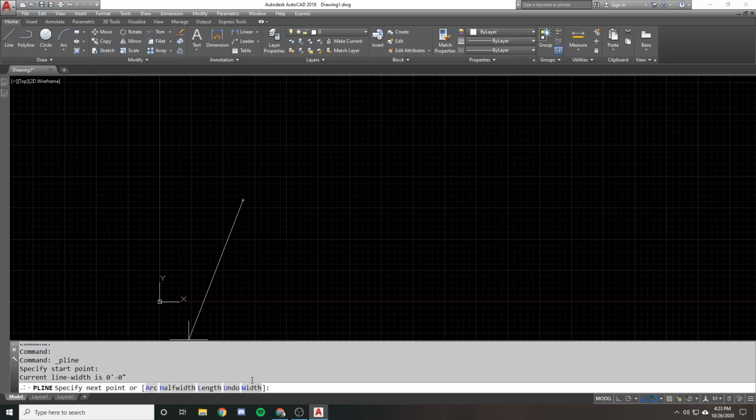Now, half width and width are essentially the same thing, with half width being literally half of whatever the width of the polyline should be. So let's say that I want to do a polyline with a width of 1. Well, mid-command, before I've clicked my next point, I can say width, or W for width. And I can specify my starting width as 1. And if I want it to be an even line throughout, I'll leave it as 1 for the ending width as well. Now I have a line with a thickness of 1.